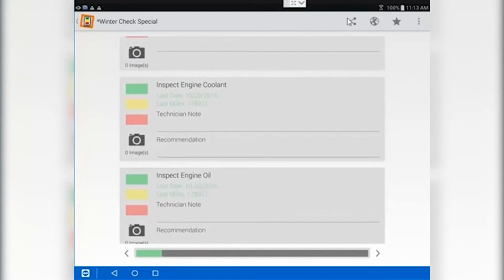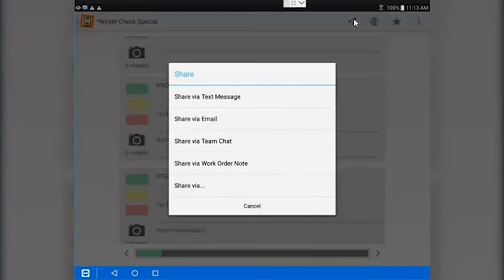From this window, you can share the currently open inspection by text message, and note, text messaging is the preferred method to share these inspections, email, team chat, work order note, or share via any other method that may be available on your tablet such as Google Drive.